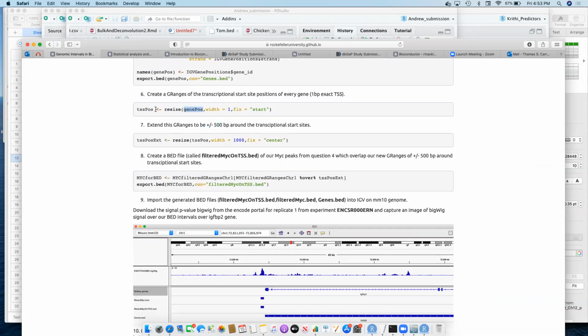So now we have built our TSS positions by taking the gene positions, looking just at the start of them, and fixing the width to be 1. So that'll be perfectly the TSS. We can now expand around them by passing that new object to the resize function, saying width is 1,000, but fix on the center. That means it's going to take that value and expand around it, giving us 1,000 base pairs, 500 base pairs each side. Total width of 1,000.